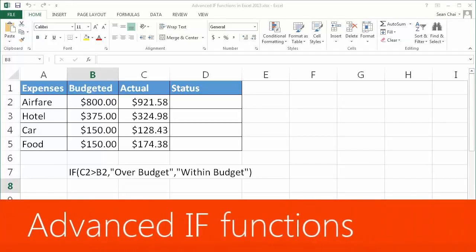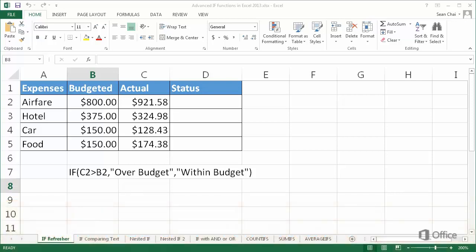We'll cover complex examples and variations of the if function in a few minutes. But first, a quick if function refresher.